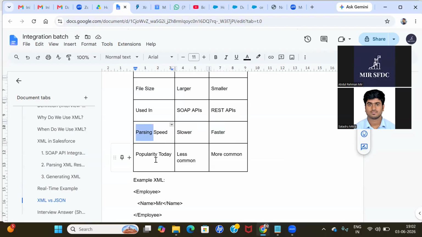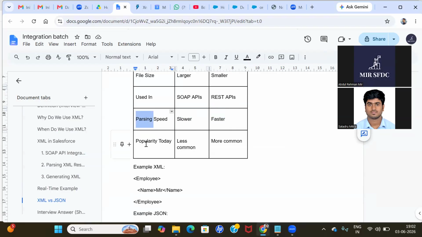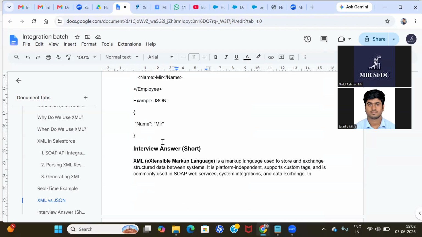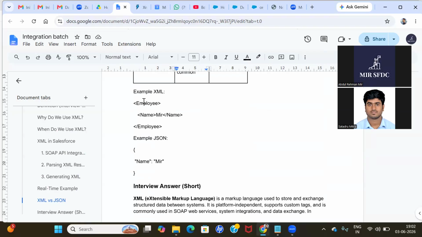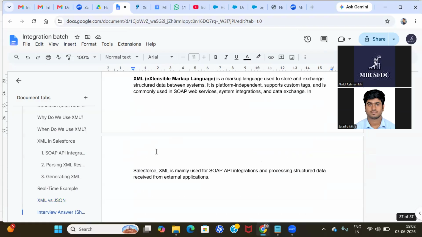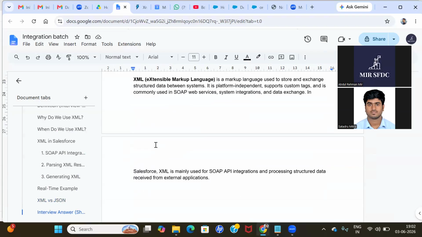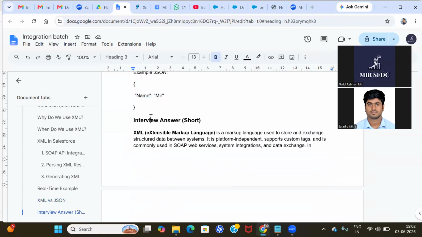Clear? Okay. Now popularity today: less common, more common. Today's generation, we are not going to use XML, sorry, SOAP. We are using only REST APIs. So this is XML format and this is JSON format. You know JSON format, right? That's it.